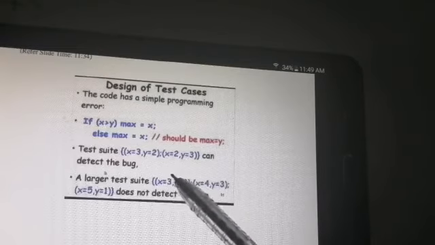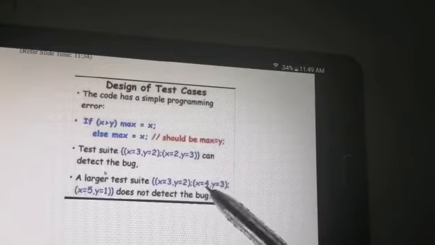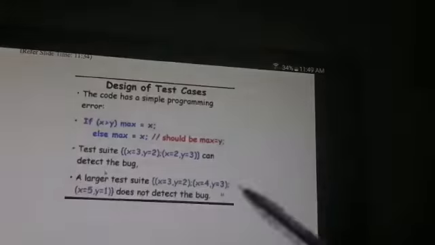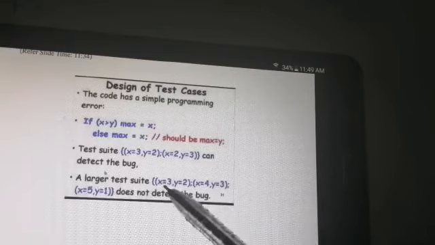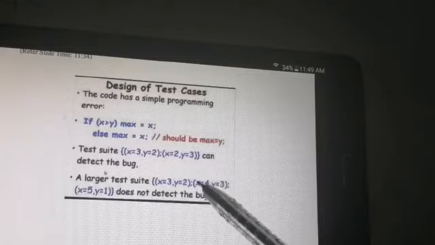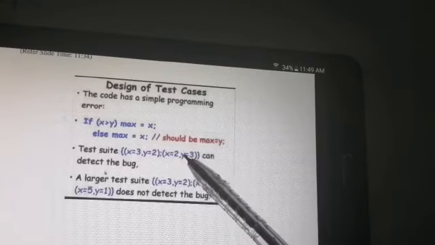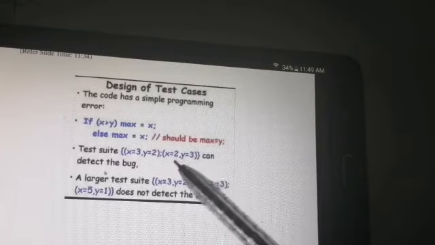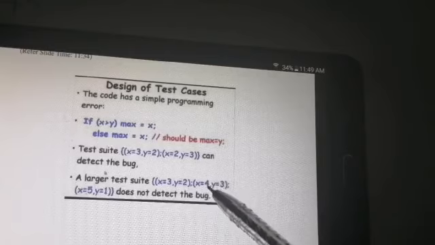A larger test suite means no thought has been put in. We take x equal to 3, y equal to 2; x equal to 4, y equal to 3; x equal to 5, y equal to 3. As you can see, the number of test cases here is 3, but all have been taken without any thought, and in all the test cases x is greater than y. So even though the number of test cases here is 3 and there it is 2, those two test cases will be able to detect the errors. But in this case, even the 3 test cases won't be able to detect the error.